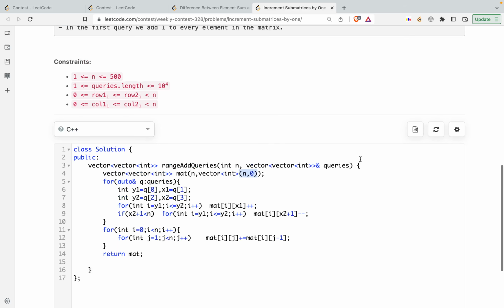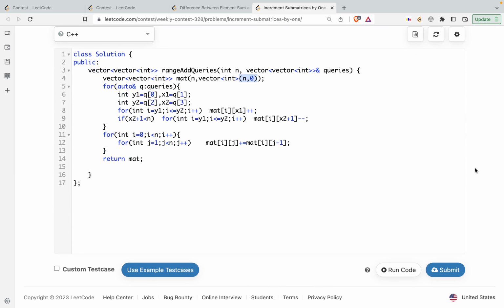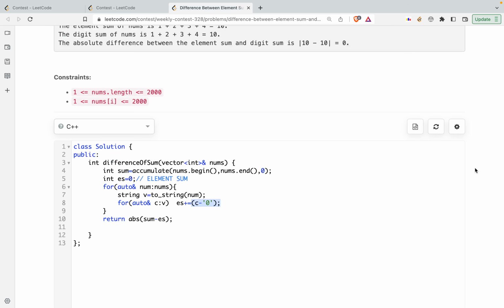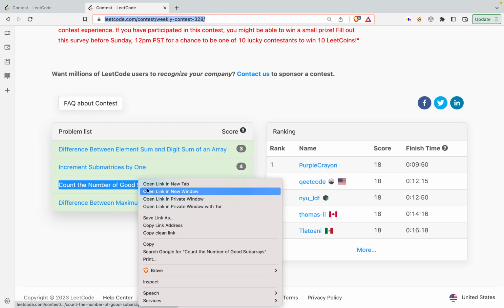I think this was a very easy one, so you shouldn't have taken long for this. If you still have any doubts, you can let me know. So let's move on to the next. Okay, this is already done. Okay, let's move on to count the number of good subarrays.